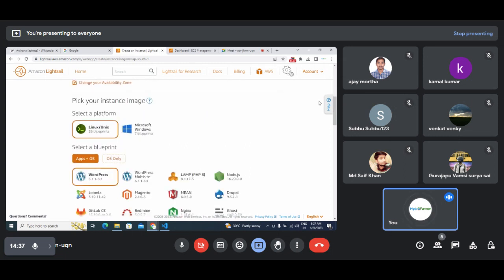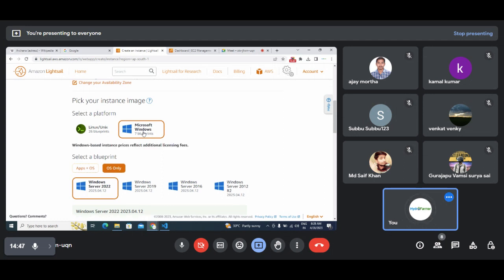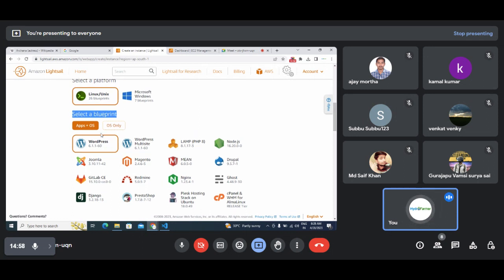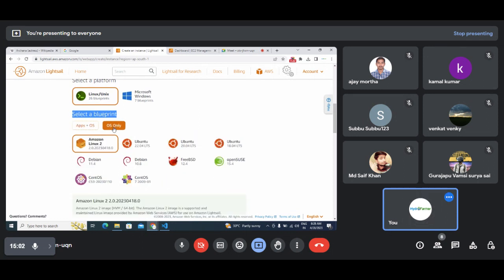Okay, so again, select a platform. What platform do you want? Only two platforms are available. If you want to install Linux, you can install it, or Microsoft. That's it. Okay, let's see what they are providing. For example, if I say Linux, then simply they are asking what you want with the Linux: apps with operating system, or only operating system, right?